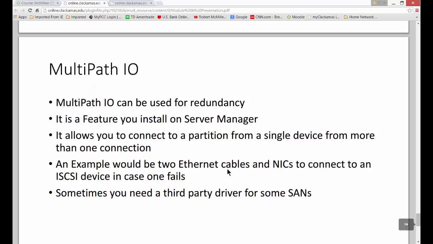Multipath I/O has been around for a while, but it hasn't been used all that much. It's used for path redundancy. The I/O stands for input-output. It's a feature you install in Server Manager, so if you go to Add Roles and Features, it's just one of the features that's there. It allows you to connect to a partition from a single device from more than one connection.